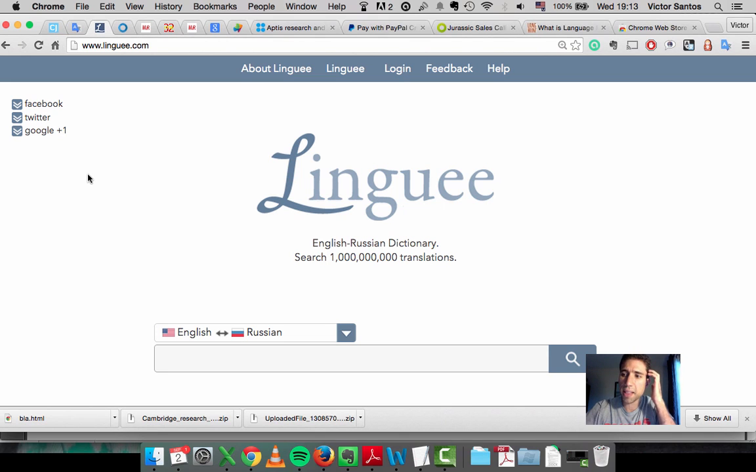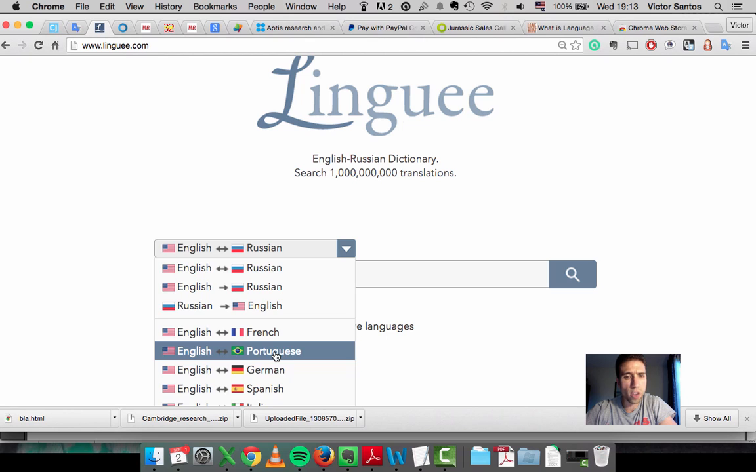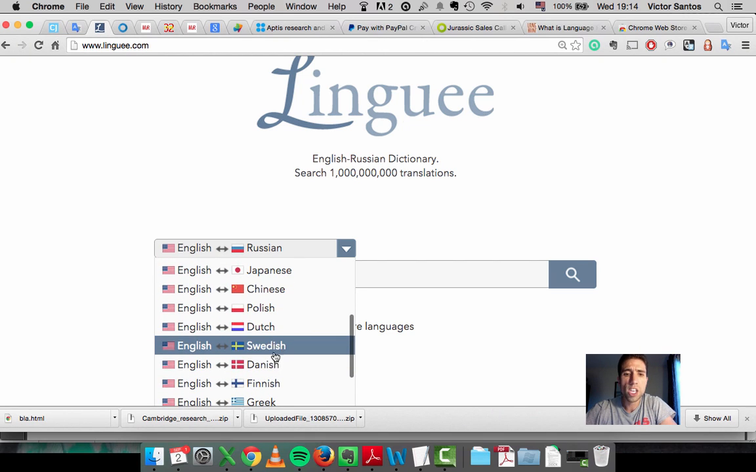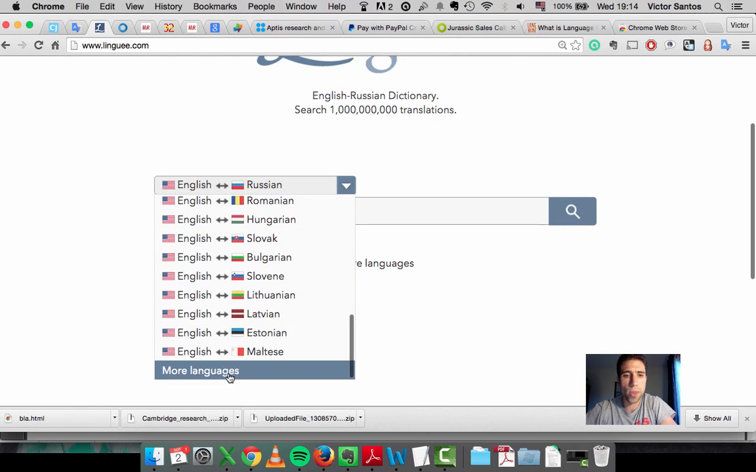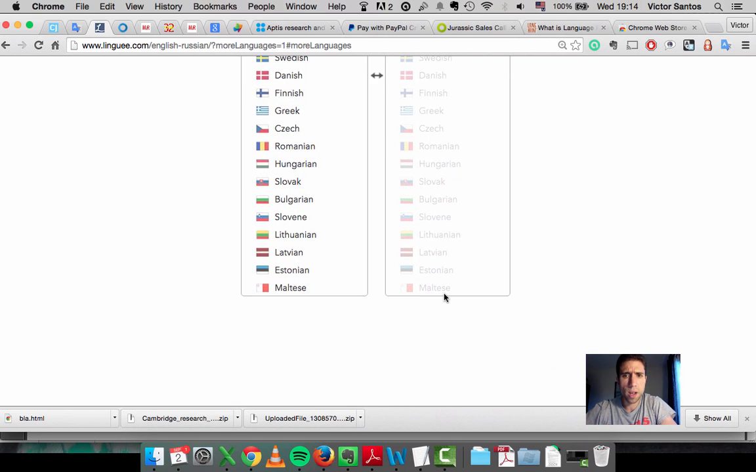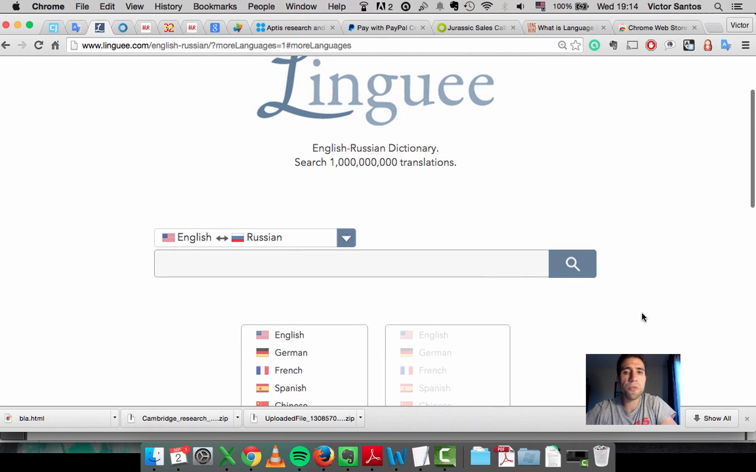So you're going to have exactly the same text in English translated by a human in a language of your choice. So if English is one of the base languages, you can choose Russian, French, Portuguese, German, Spanish, Italian, Japanese, Chinese, Polish, Dutch, Swedish, Danish, Finnish, Greek, Czech, Romanian, Hungarian, and so on. You can check the list of languages here. It's a pretty large number of languages that are offered. Not as large as the next tool I'm going to show you, but another fantastic way of finding example sentences for the constructions and words you're currently studying.